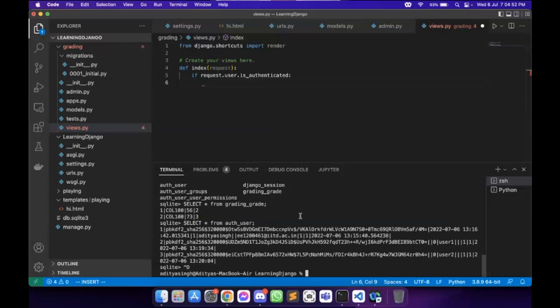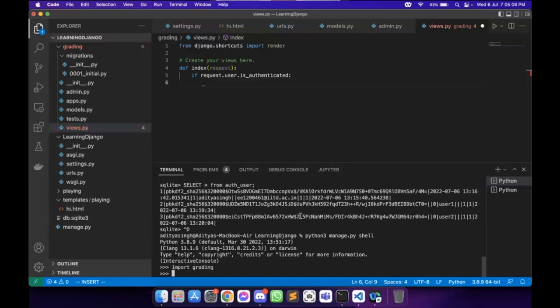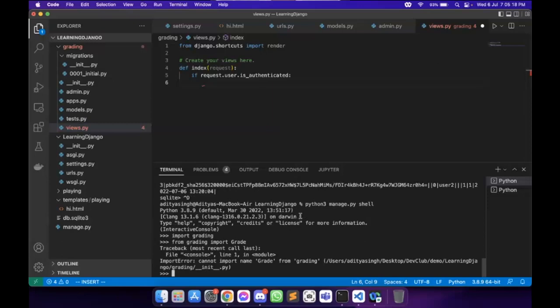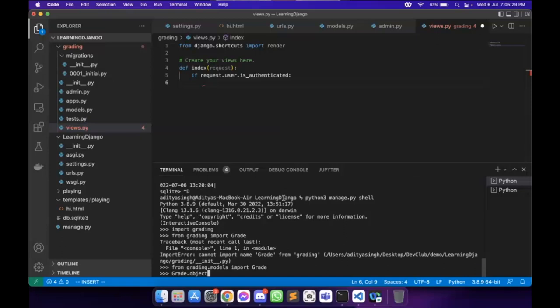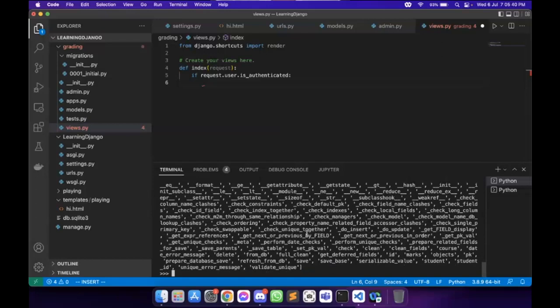So rather than writing these SQL queries again and again, we are going to use the shell, which provides us a way to access these databases using Python commands. Now I'm going to import Grade from grading.models. Let's go step by step. Let's do dir(Grade). That shows me what all kinds of commands I can run on this Grade, which is actually a Python object right now. So I can see these are the many things we can do with this. We are going to work with objects.